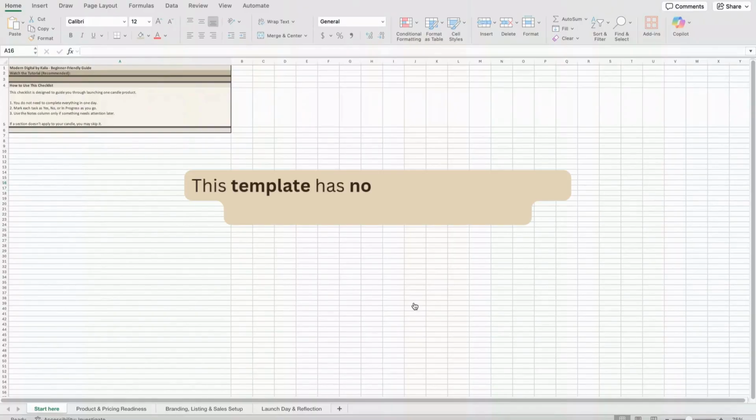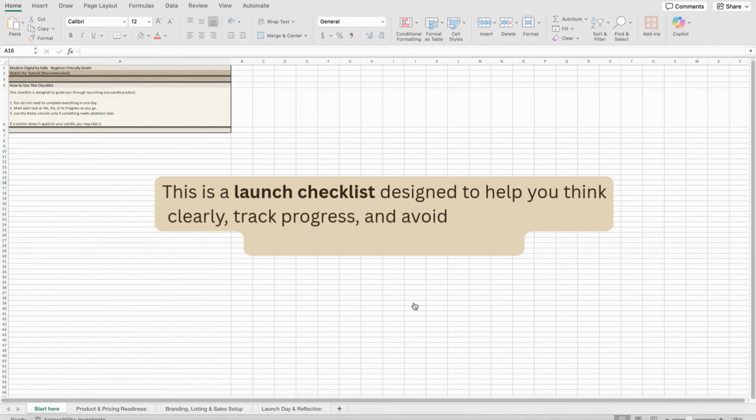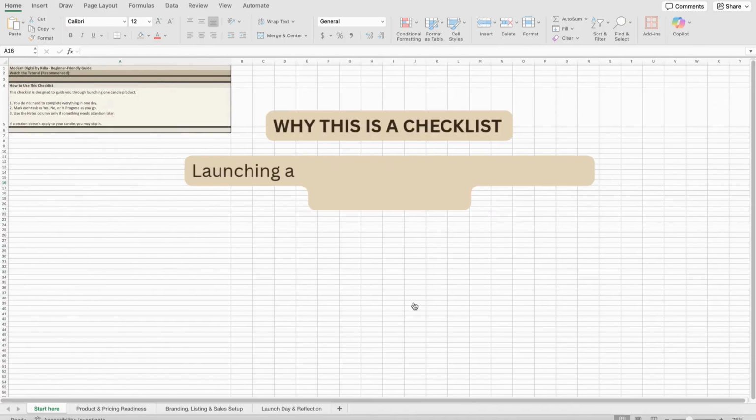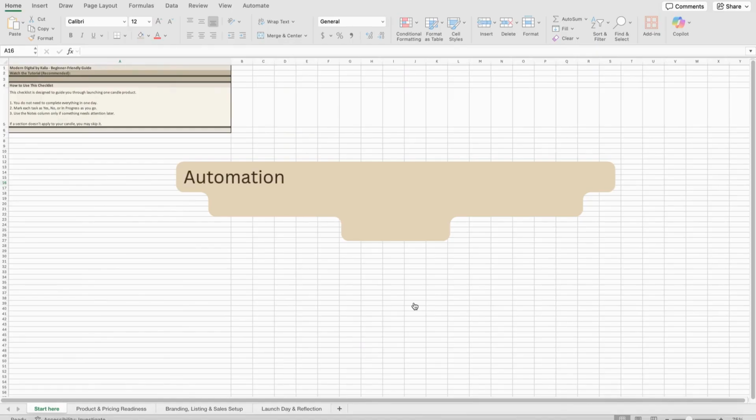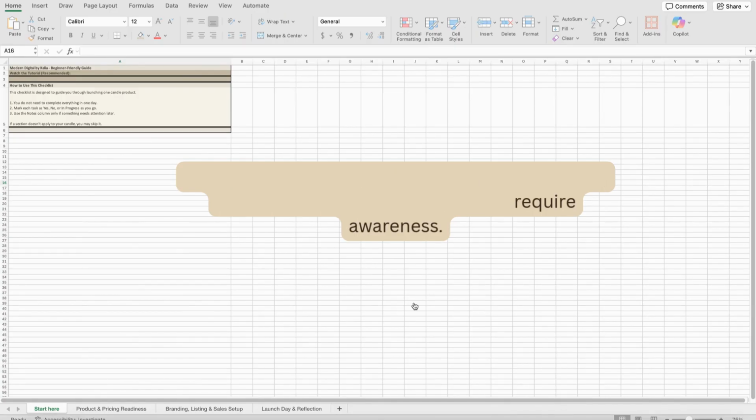This template has no formulas. This is not a calculator and it's not automated. This is a launch checklist designed to help you think clearly, track progress, and avoid forgetting critical steps when launching a candle. Launching a candle isn't a math problem, it's a decision process. Automation works for calculations, but readiness testing, branding, and launch prep requires awareness.